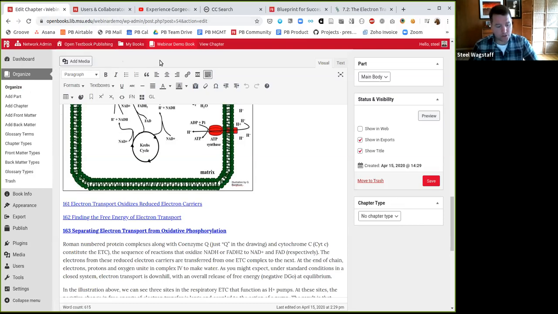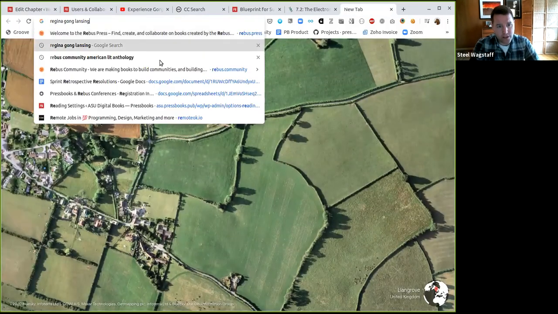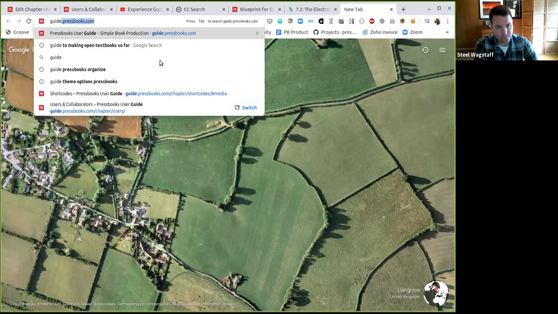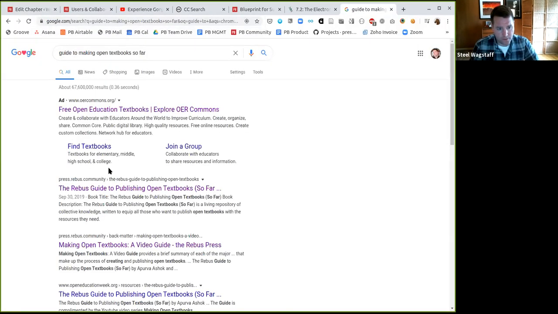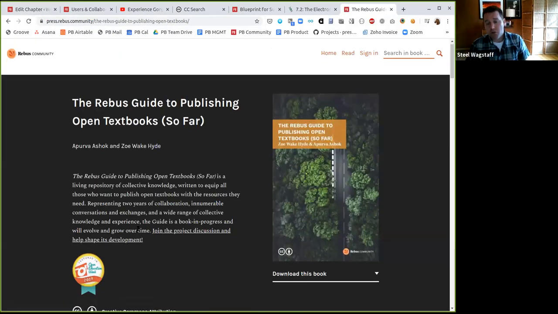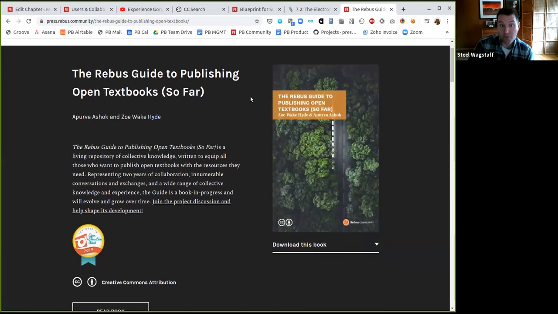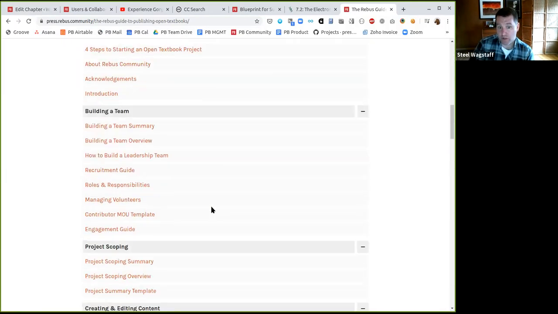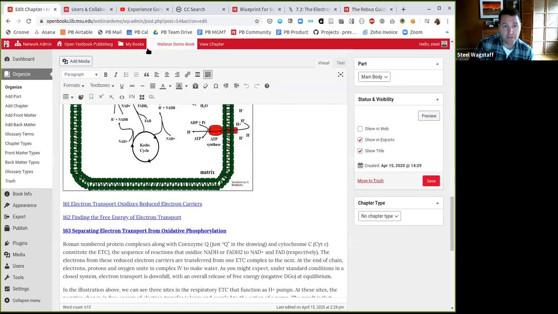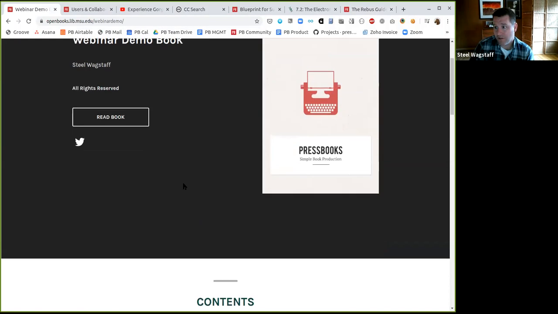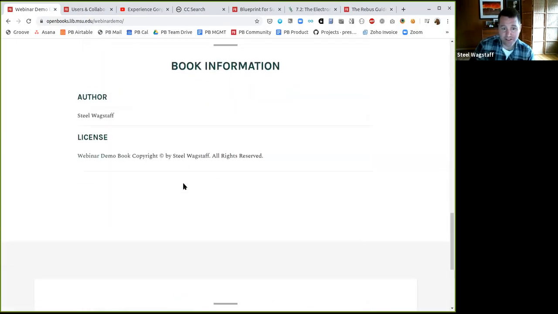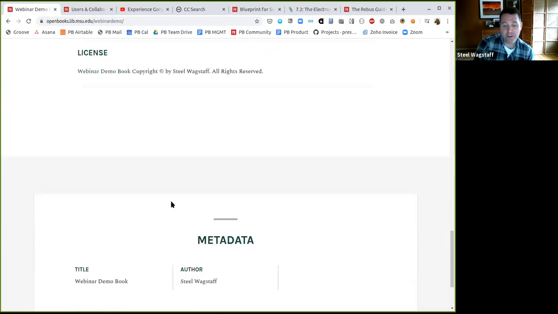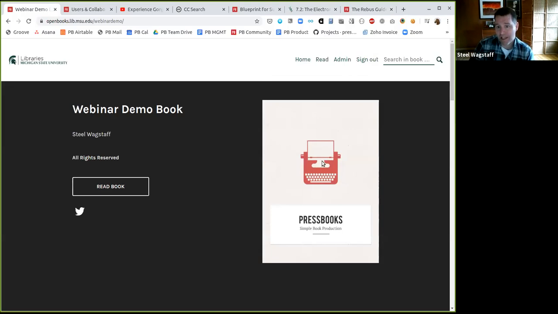Okay, so the next thing I want to show you is, if we look at Ariba's guide to making open textbooks so far. I showed you earlier a complete landing page where you had all of this information. But if you look at the page for my demo book, you're going to notice it's way sadder. It looks so naked. There's no metadata, there's no book info. Even the cover looks like a sad typewriter. I mean, it's not sad, but it's incomplete, right?